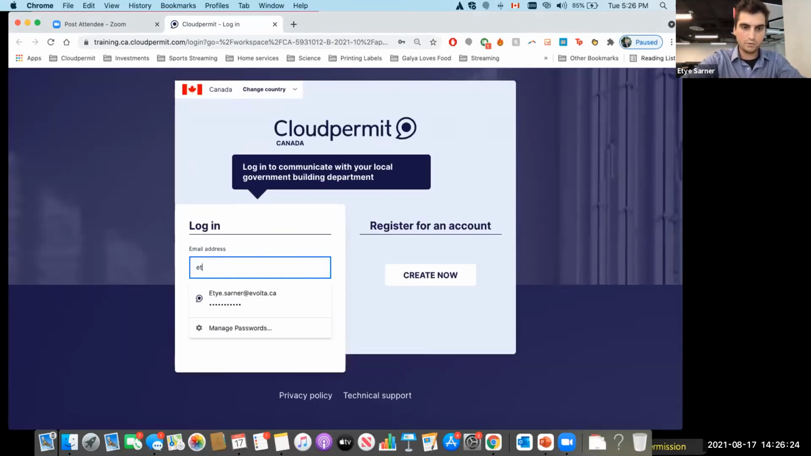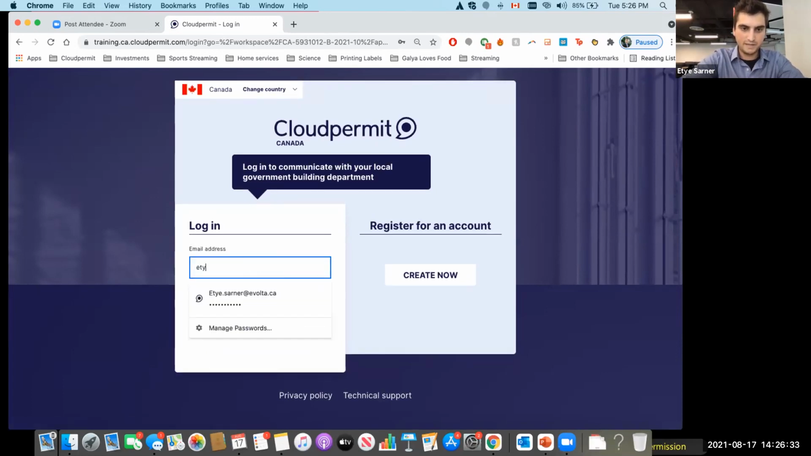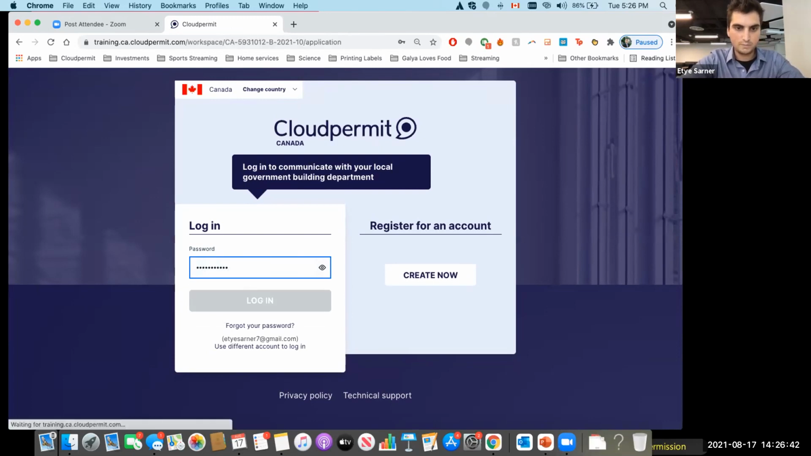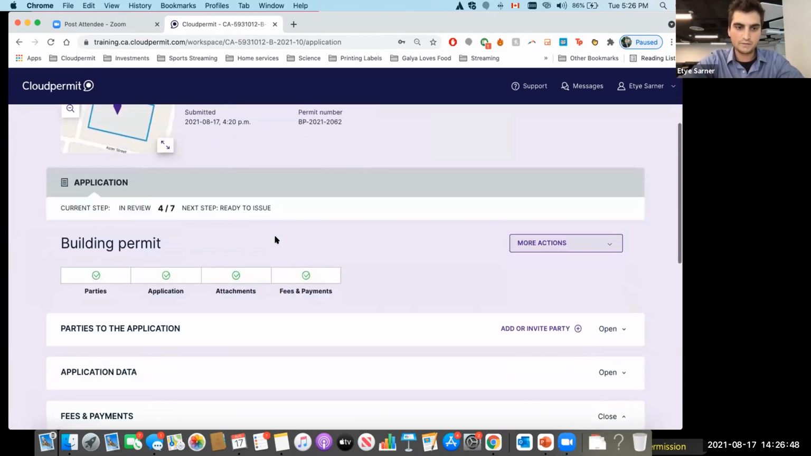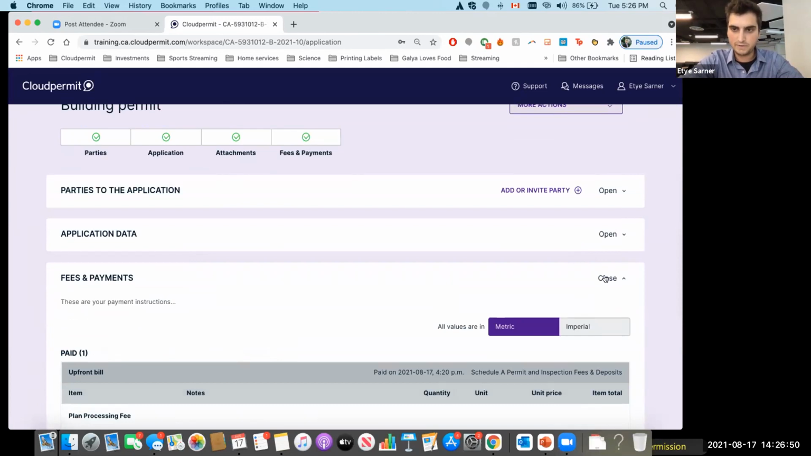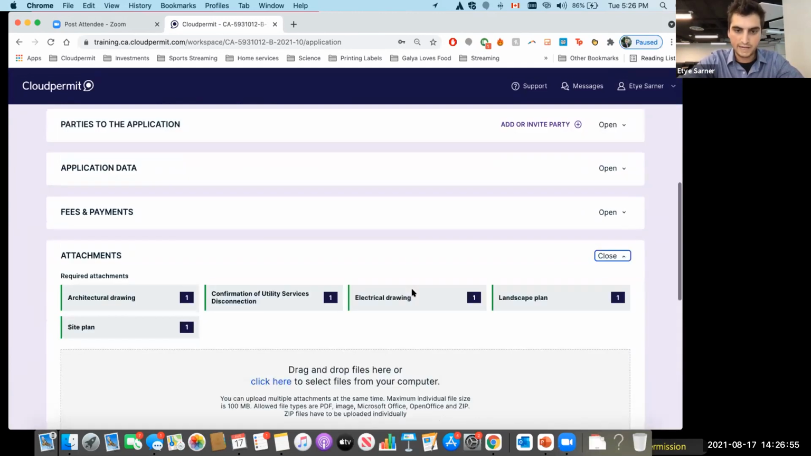Okay, so what we're looking at here is a carbon copy of the Cloud Permit environment. It's our training environment, so it operates the exact same way as our real life environment. Logging in here as an applicant to make changes to my drawing. So here's my application in front of me, kind of what you saw in the video. I'm just going to close my fees and payment section, and we are going to go down to our attachment section.